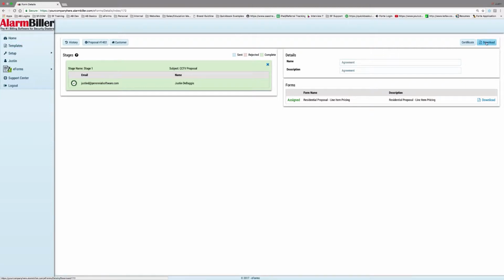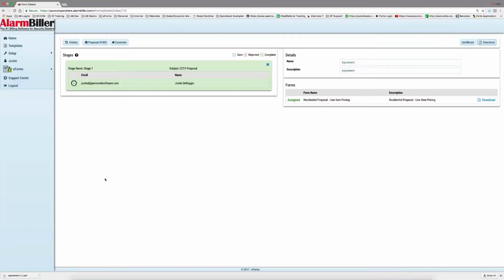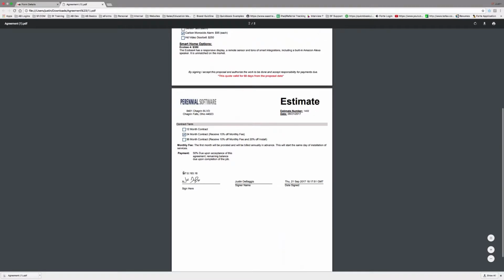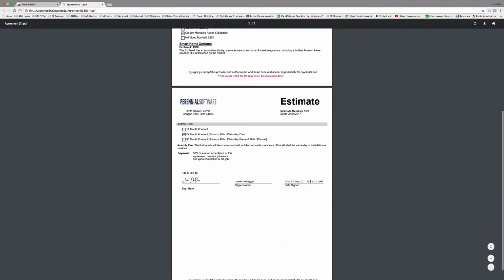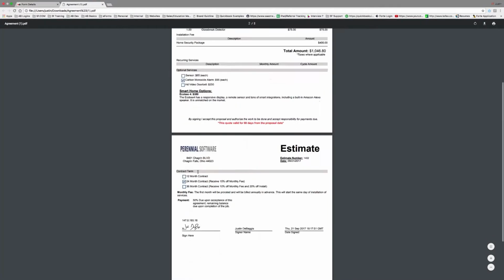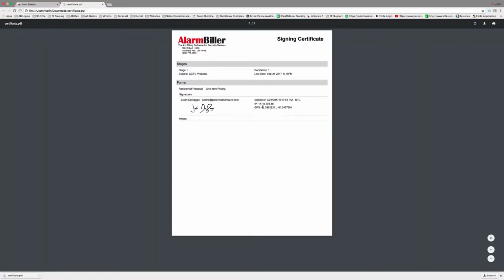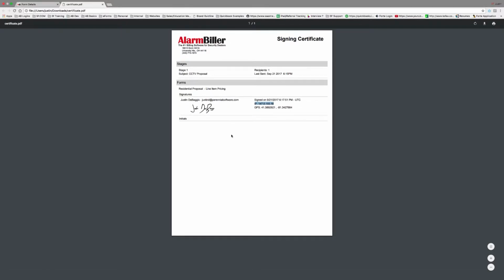Now, in the eForms application, if I want to click download and I want to look at the signed document, or if I want to look at the signing certificate, I can. All I have to do is click download. Here's that signed agreement. Put the IP address, name, date, signature, and then the signing certificate has the GPS coordinates, IP address, when it was signed, and then all the signatures. So if there's multiple signatures or initial boxes, those would be listed here.